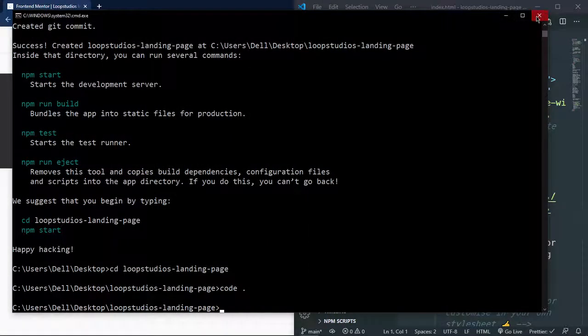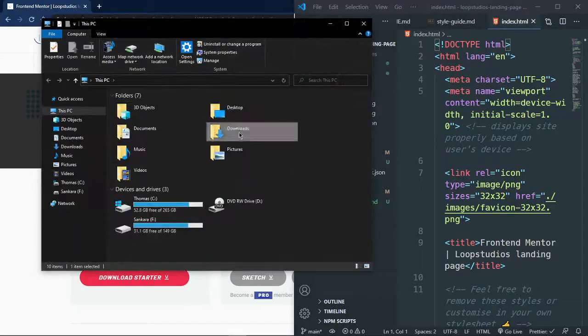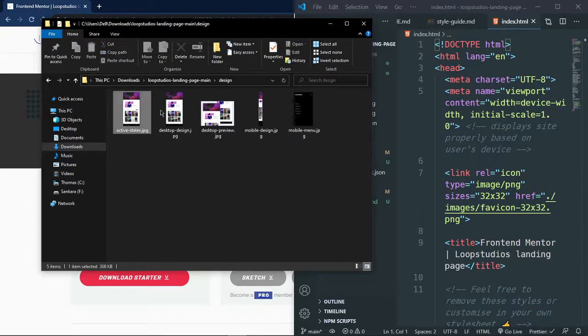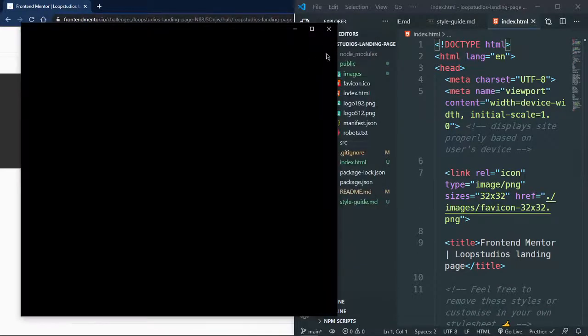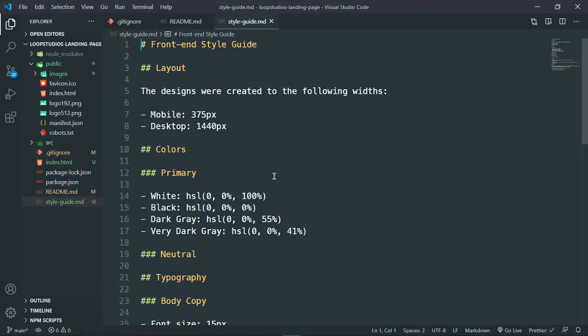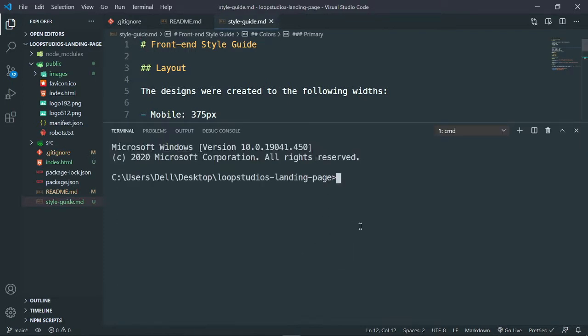And then I can close this, and then I can open up the images folder, not the images but the design, and then just have this open in another window. Okay, so before we get started, I'm going to open my terminal and install React icons. So npm install react-icons --save, like that.